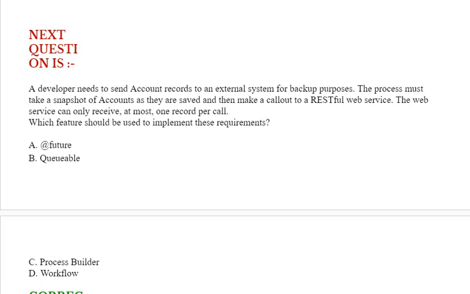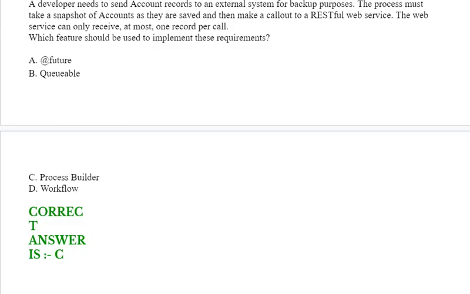Next question is a developer needs to send account records to an external system for backup purposes. The process must take a snapshot of accounts as they are saved and then make a callout to a RESTful web service. The web service can only receive at most one record per call. Which features should be used to implement these requirements? Option A. Add future. Option B. Queueable. Option C. Process builder. Option D. Workflow. Correct answer is option C.